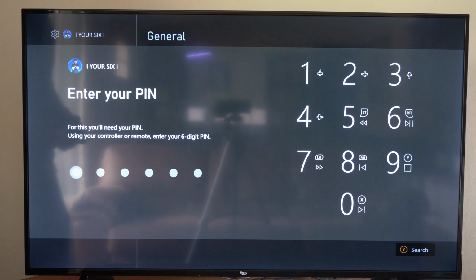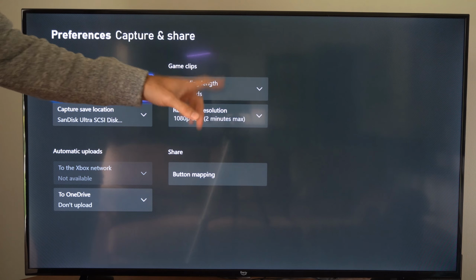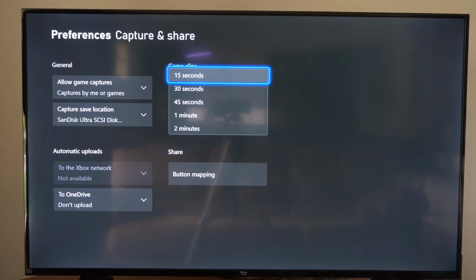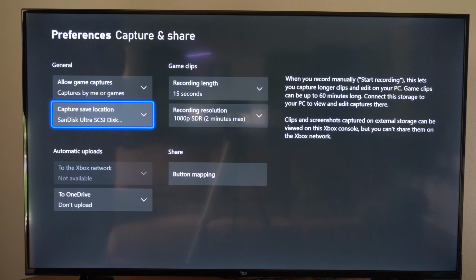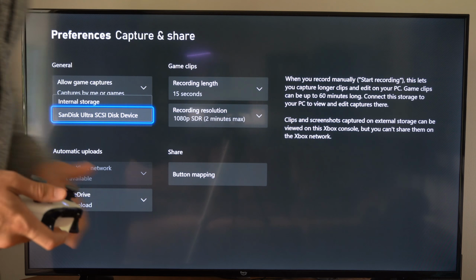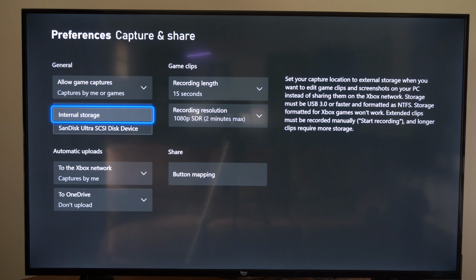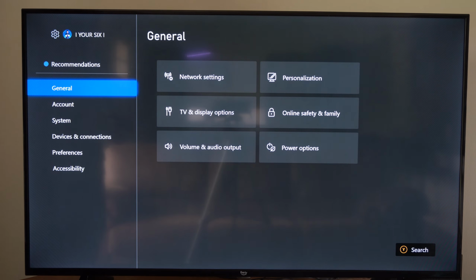But if you do have a USB plugged in, you can save up to 1 hour long of video clips. So if you go over to recording length, you can see it's 2 minutes long. But if I save it to a USB device, I can have this up to 60 minutes long, 1 hour. Now to get those sharing options and to set as a background, you need to go to internal storage right here and then take another screenshot.